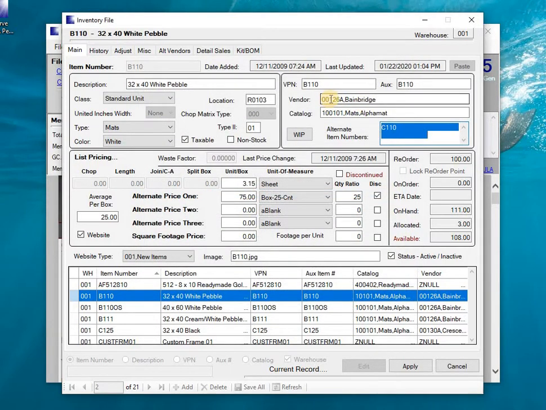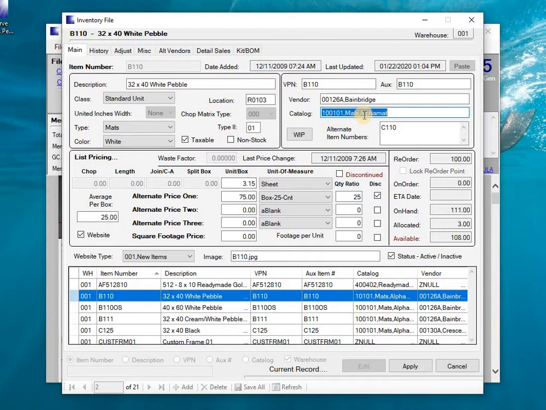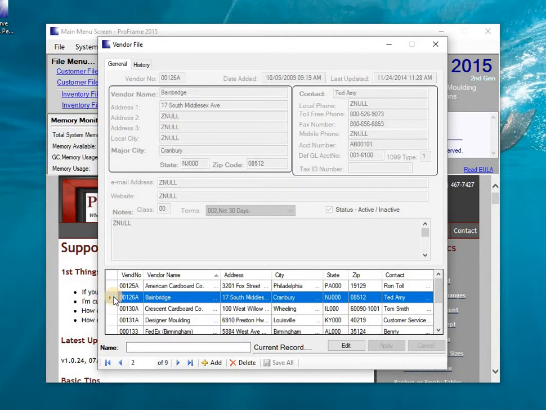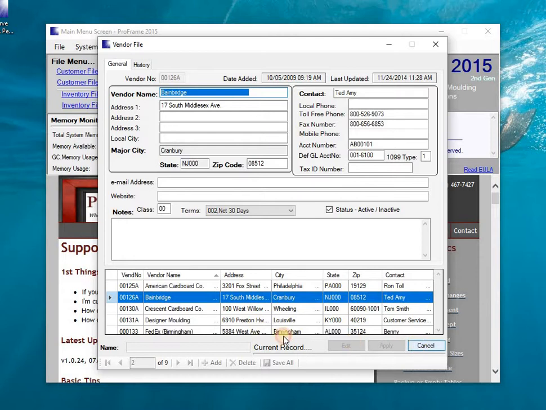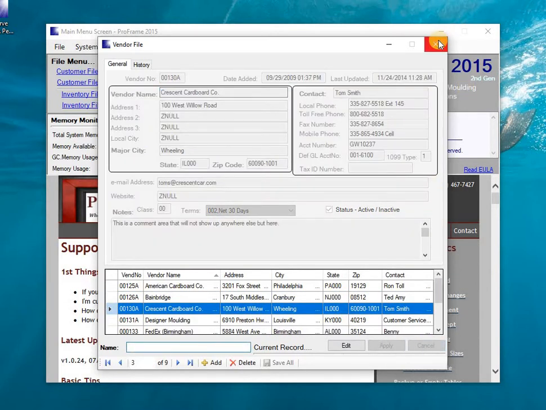Now, it's true for the vendor as well. Same thing's true for the vendor. If I don't know the vendor, then I can go find it and double click it and pull it in. So the catalog is being assigned to this product, and that vendor is being assigned to this product. And in talking about the vendor, let's jump to the vendor file. That's all I'm doing is just setting up vendors, and that's where my vendors are coming from.